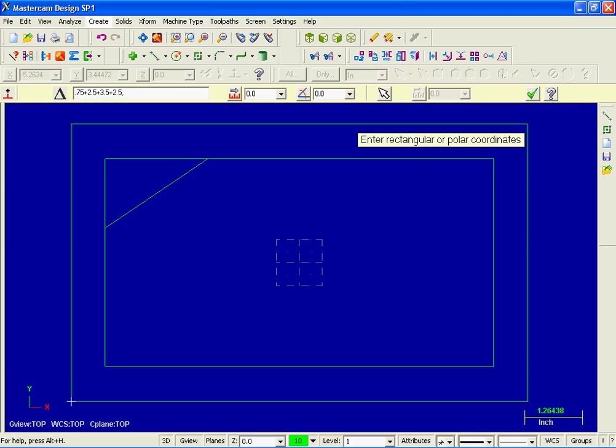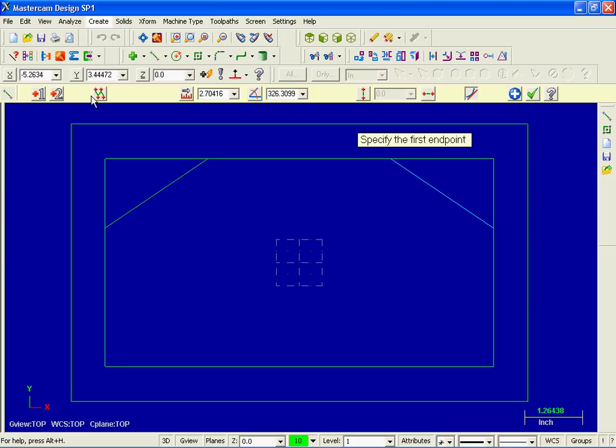Now for the Y, I'm looking on the left hand side of the drawing and there's a couple of dimensions. The first one 0.75 plus 3.0, and then I'm going to hit enter, and there's our line.